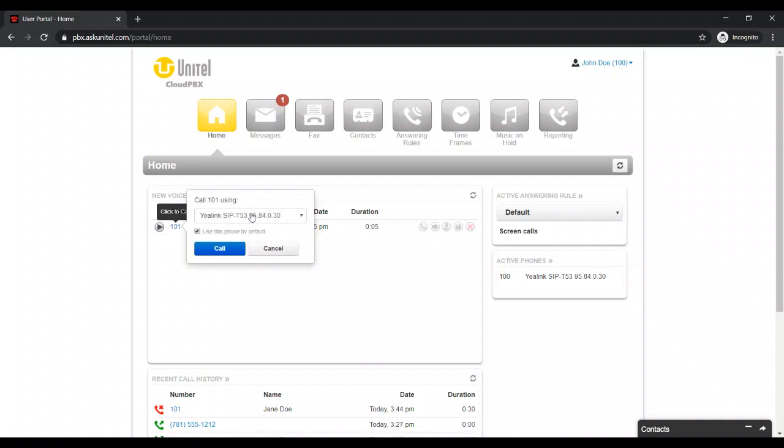It's going to ask me what device I would like to use. And this is referring to the active phones here. You can actually have more than one active phone on an extension, whether it's a mobile app or a second phone that you're using in your office. And you can select where you want to make this the default phone. But you can also enter some other number.